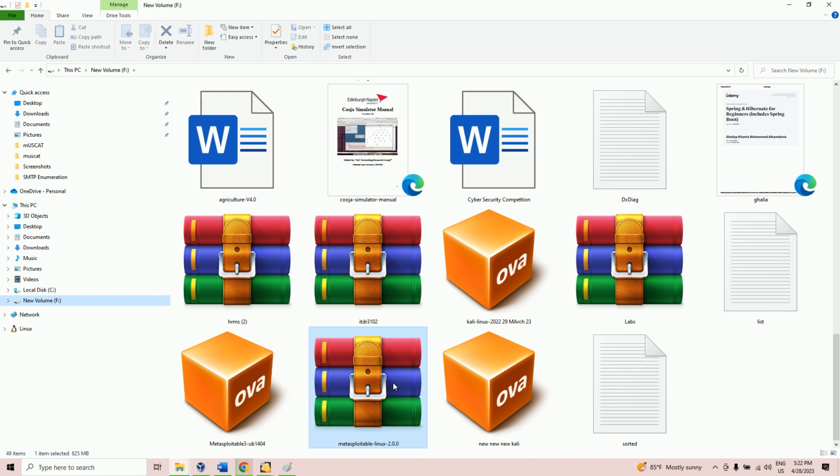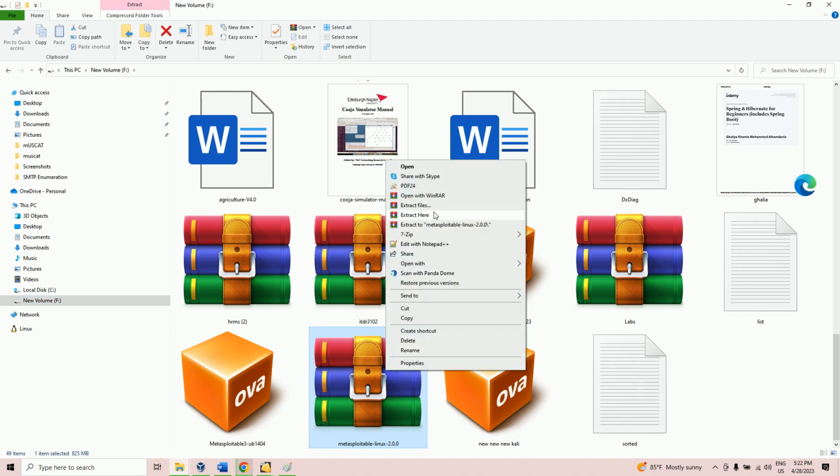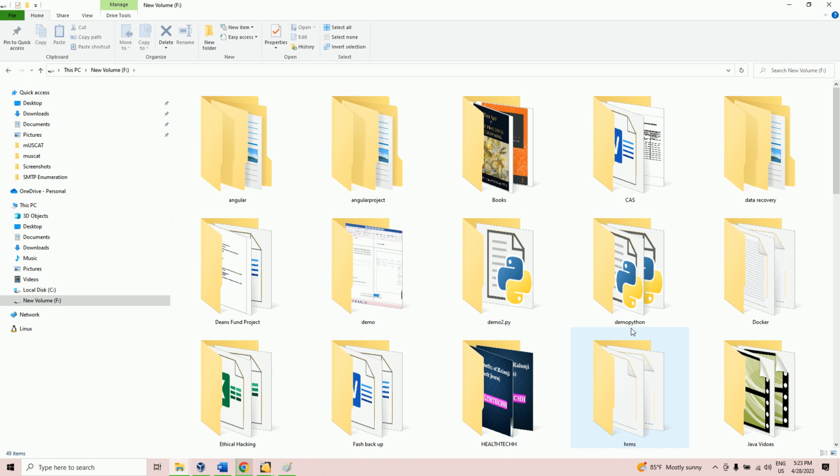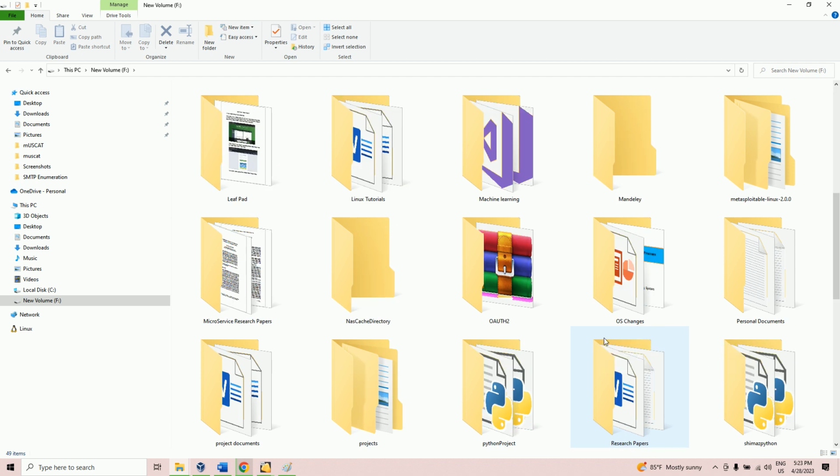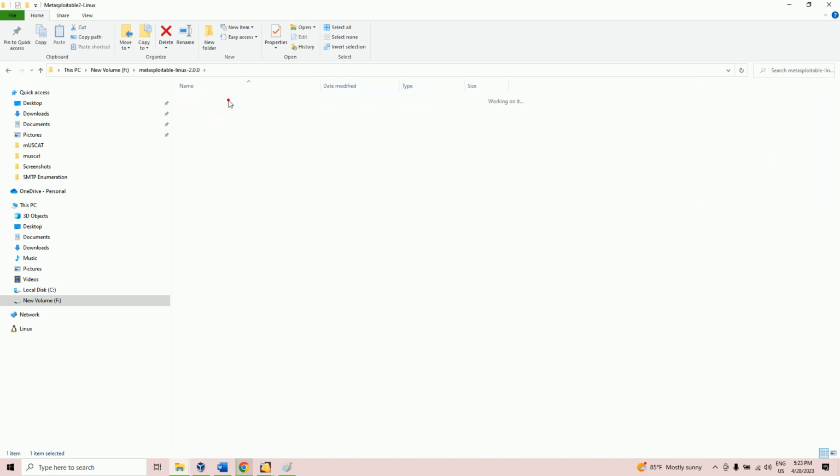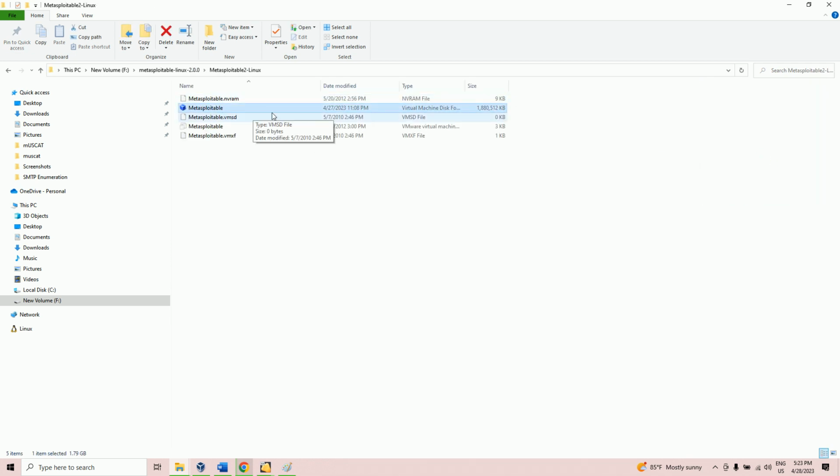There's a copy here, Metasploitable Linux 2. Just right click, extract. Okay, extract here or extract to Metasploitable Linux 2. So when you do that, it would be extracted like this, and then go, and this is the file what we want.